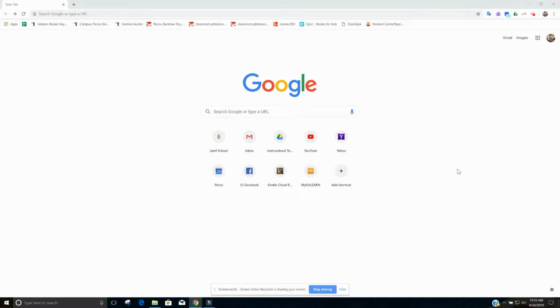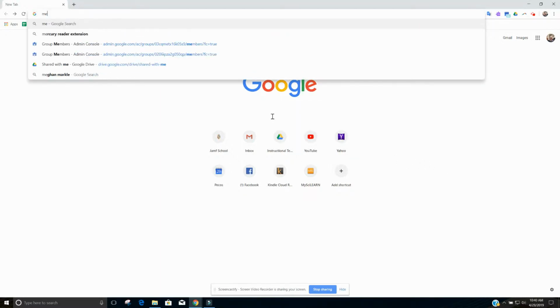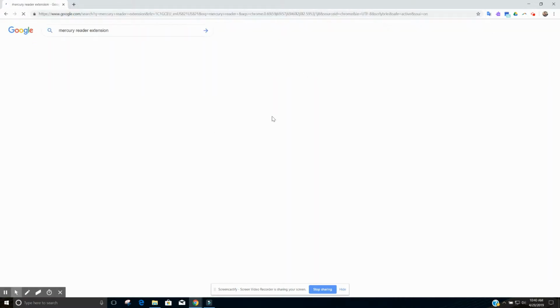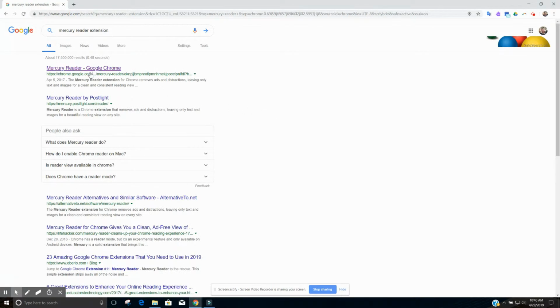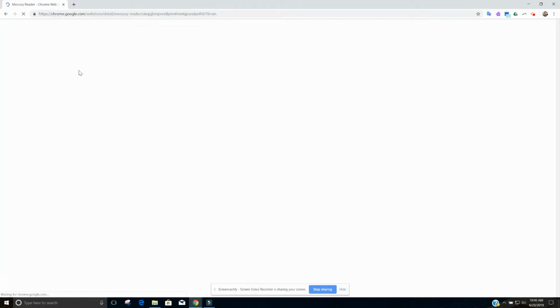So we see here, I have just a new tab opened in Google Chrome, and to find the extension we're looking for, we're going to do a Google search for it. It's actually called Mercury Reader, Mercury Reader extension. I'm going to go ahead and search for that. It's the very first search result, so it's Mercury Reader for Google Chrome. See it here, kind of click on it.